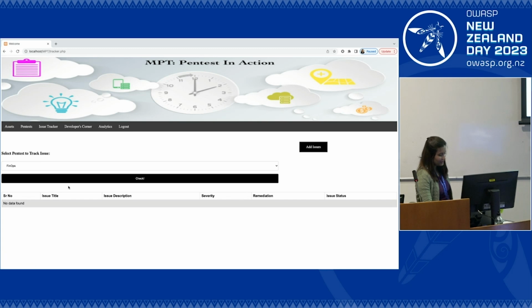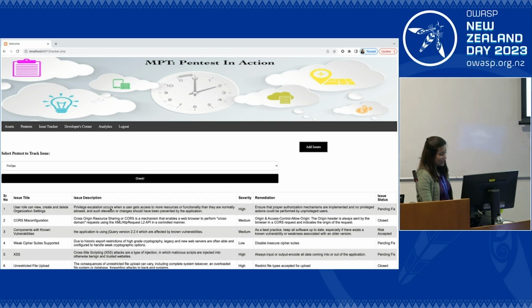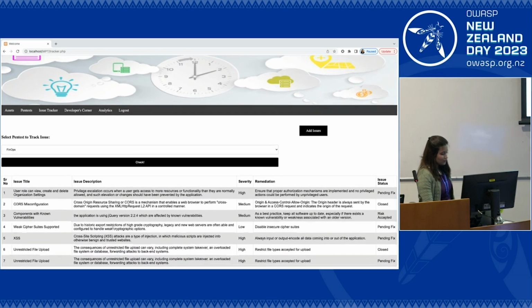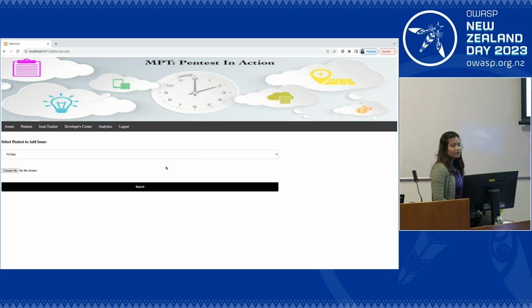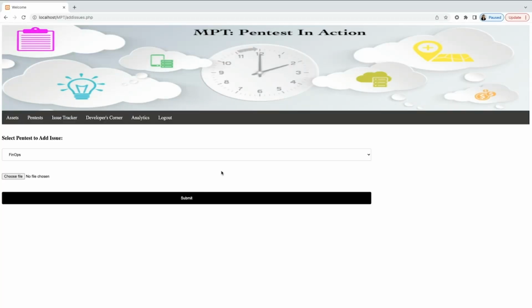Now coming back to issue tracker, you want to see how many issues a particular asset has. So FinOps has 2 pentests performed, let's say, and then they have so many issues identified. And what is the current status of the issue? What is the severity and what is the remediation that is being suggested? If you look here at add issues, you can import all of your existing reports into the tool as well. All it will do is take the issue name, severity, remediation and status from the report and import everything into the Pentest DB.